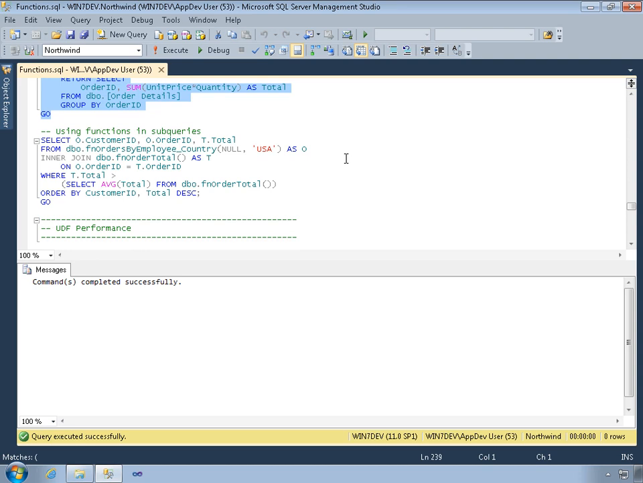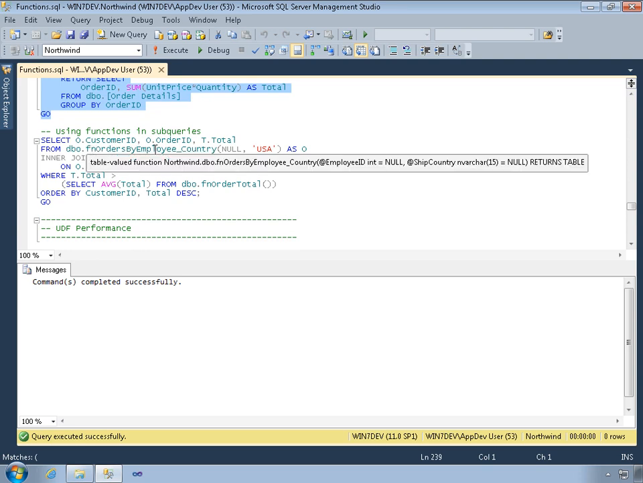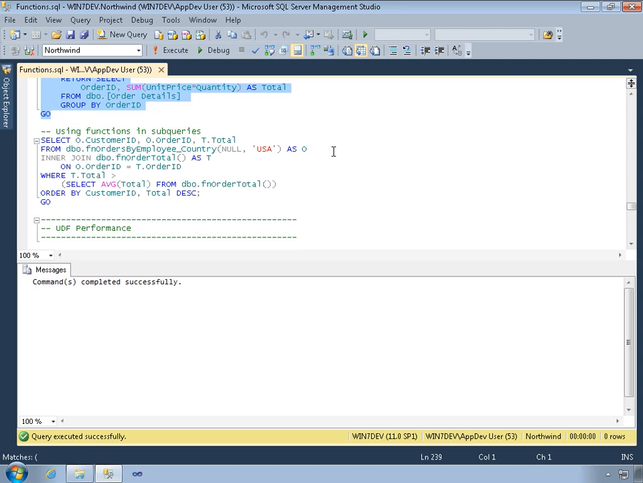So suppose that you'd like to find all of the customers and orders in the USA for whom the total order is greater than the average total order in the order details table. So the code uses this order by employee country user-defined function and then joins that to this new order total function. And it's just like joining two persisted tables. This returns a table, this returns a table, and you can do a join between them, as long as you have fields in common that you can join on.